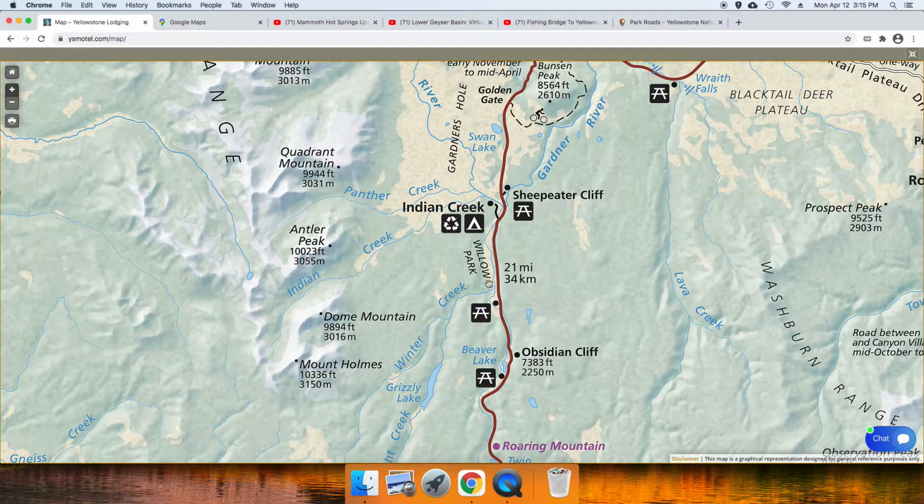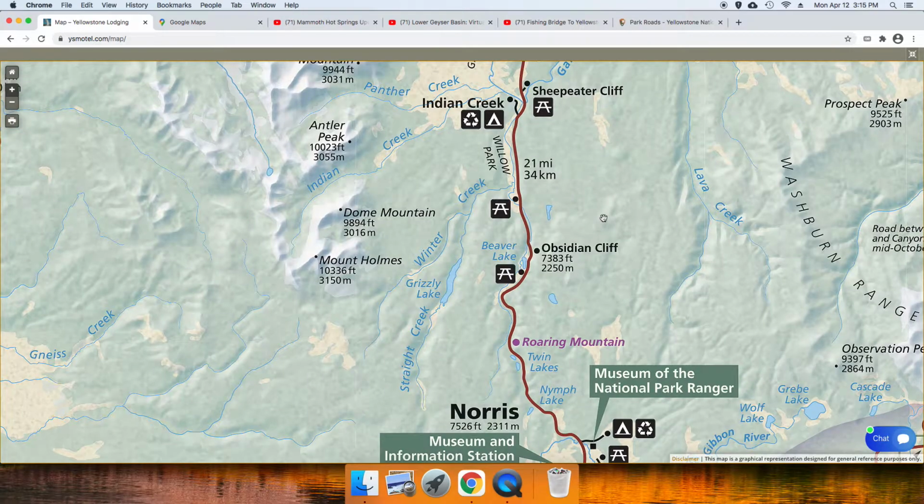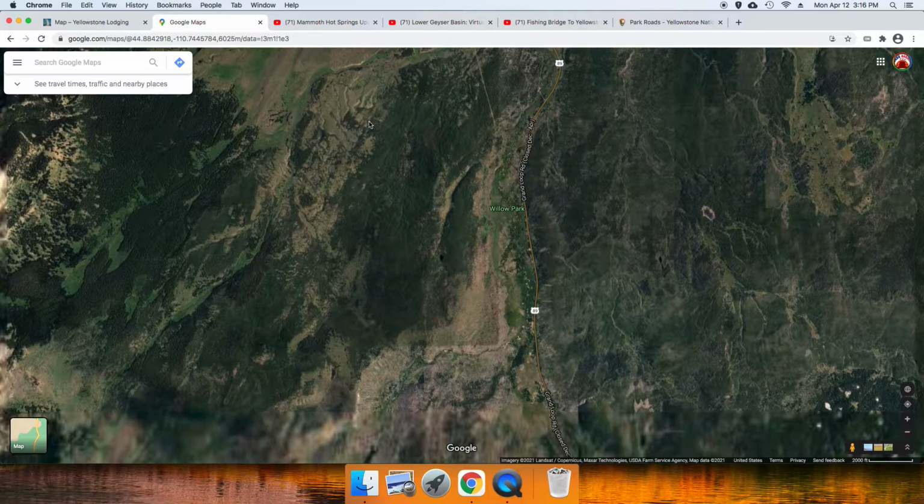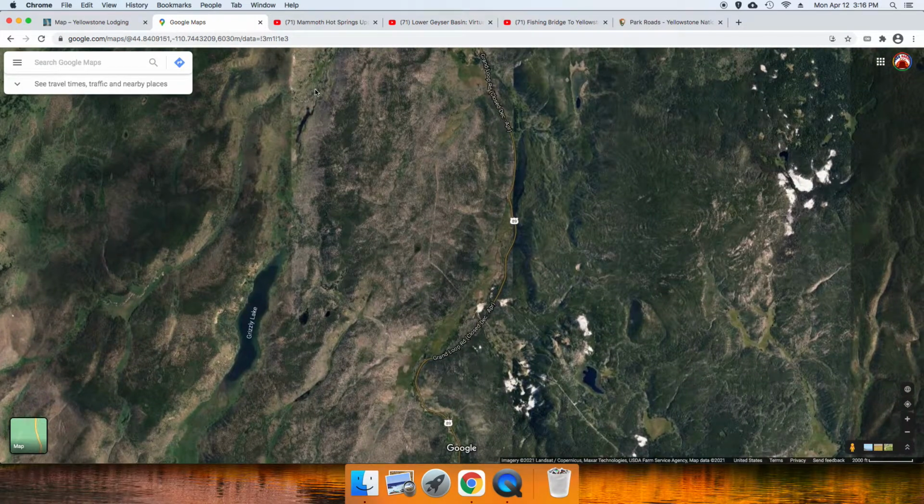Along this stretch of road somewhere, there is a pullout to something called a moose exhibit. A little ironic because we don't really see moose in the park that often anymore. We'll then come to Obsidian Cliff. And Obsidian Cliff has historical significance because it is the first roadside exhibit in the entire national park system. So from that perspective alone, it's worth stopping and taking a look at it.